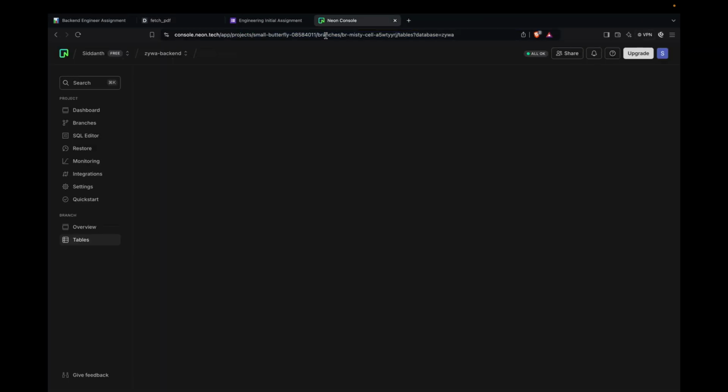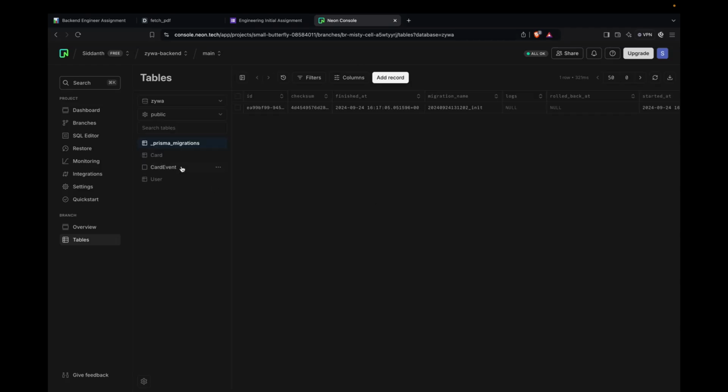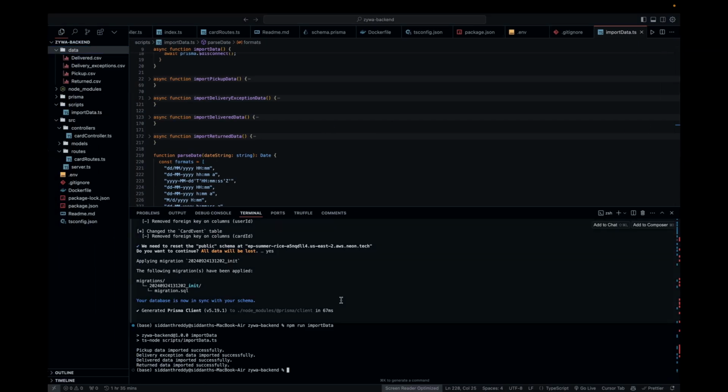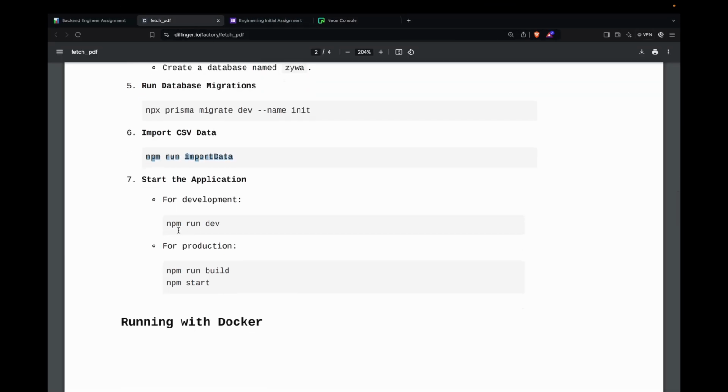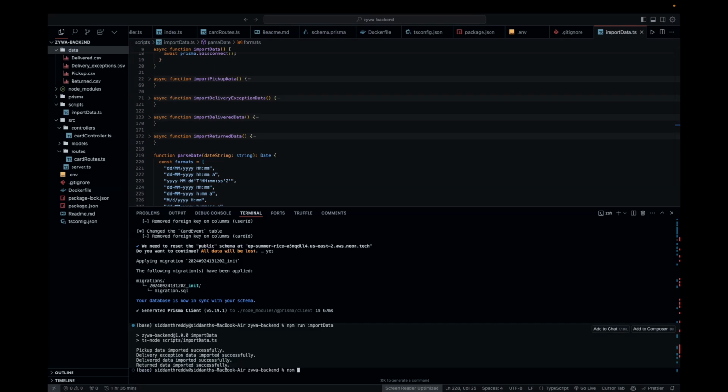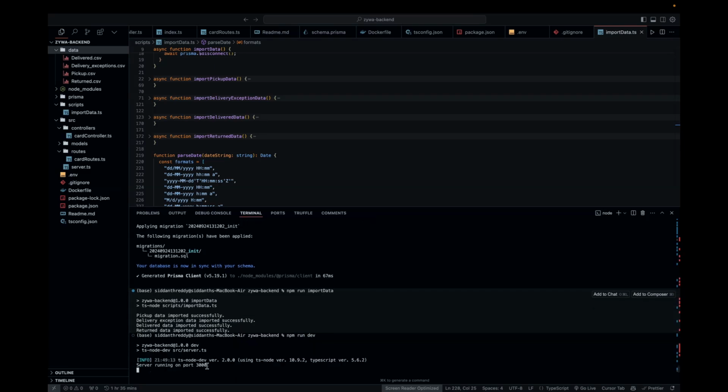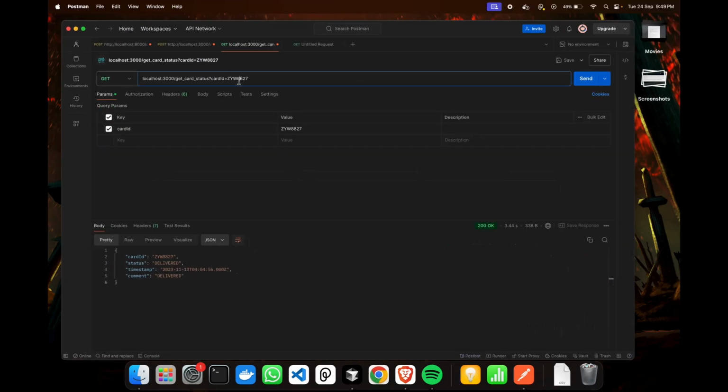I will show you through the dashboard whether we got the data in our database or not. So yes, three users have been created along with these events and the cards. Let's get any ID from it. The next step was to run the application. I will do npm run dev so that we can listen to the API calls. It is running on 3000. I will show you in Postman.